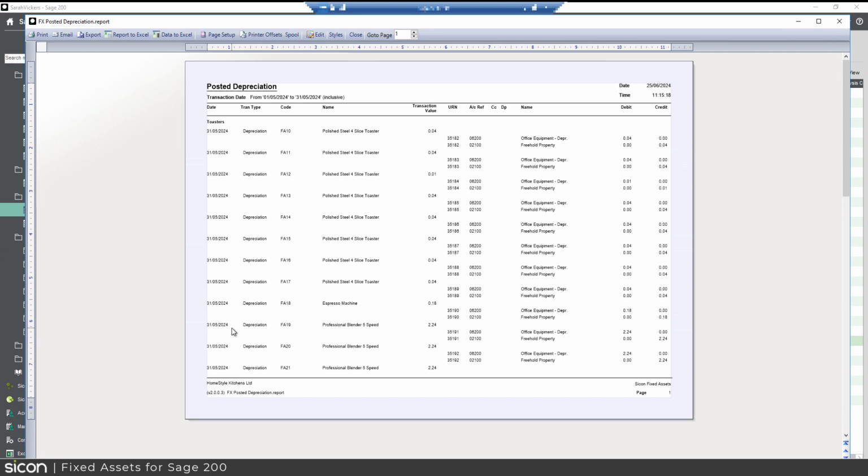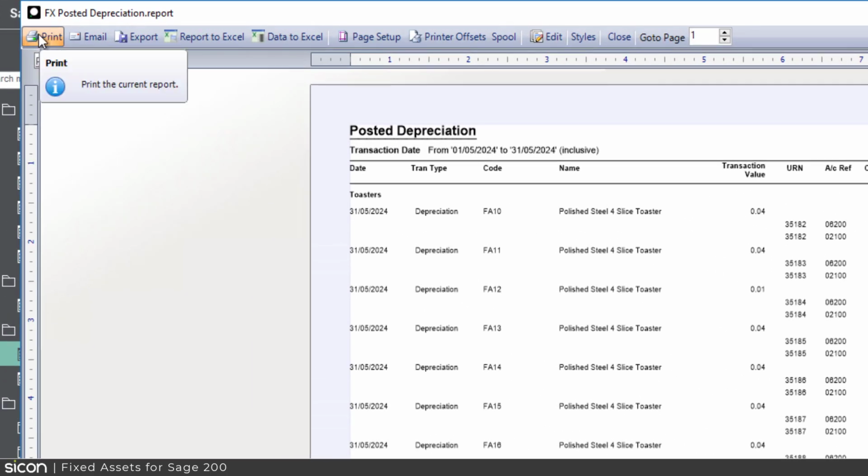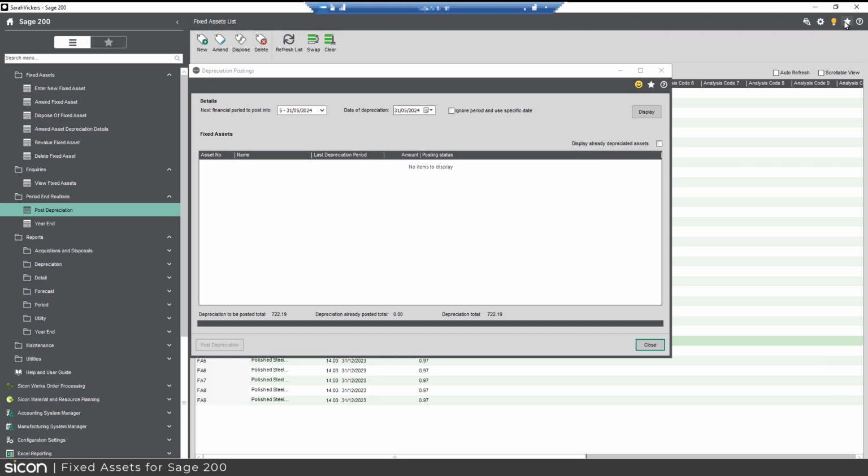All of our reports are produced in the standard Sage report designer. So if you find that there's a report configuration that you need to be adjusted, just speak to your Sage business partner and they can make those amendments accordingly for you. So as we said, standard Sage report designer format, which means I can print, email, export that information or report to Excel if I wanted to.